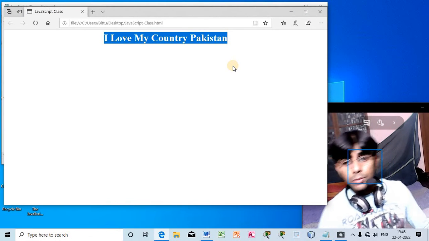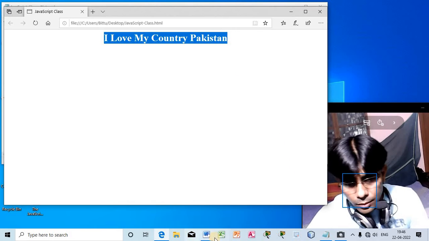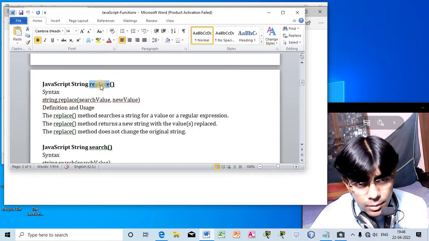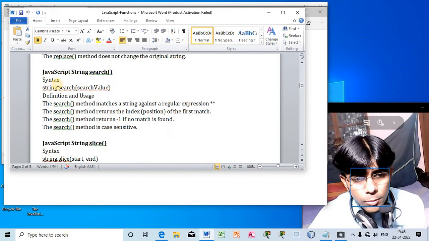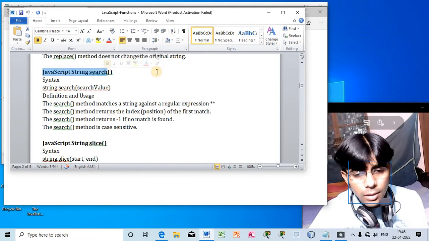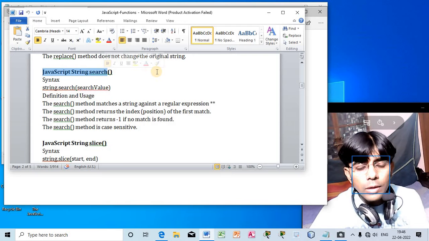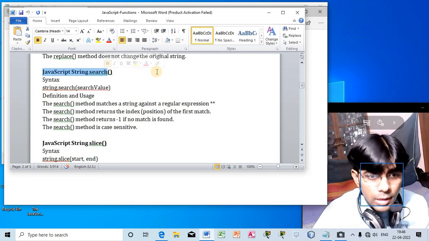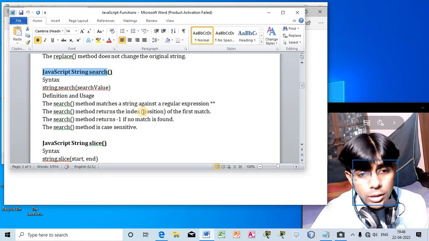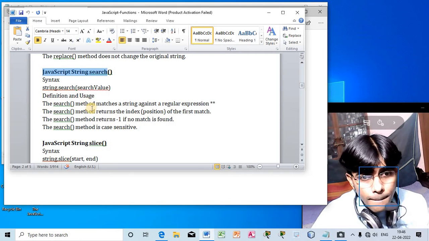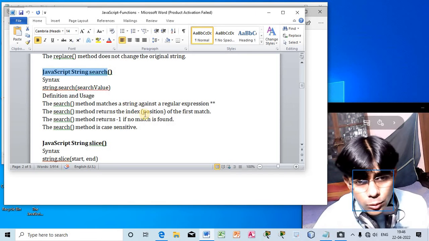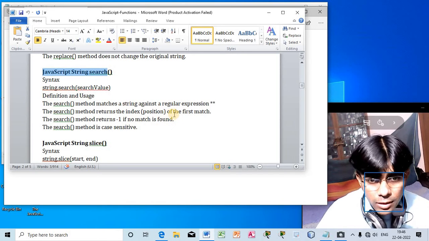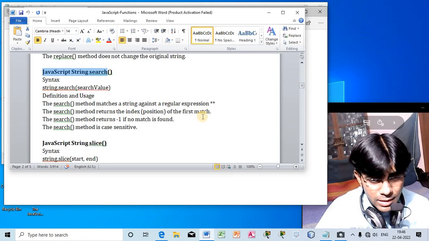I hope you have understood, right? So let me now solve this function, JavaScript string search, right? So it will just go and search the string and show the location. Okay, you can see this method will just try to find the position of the first match, right?